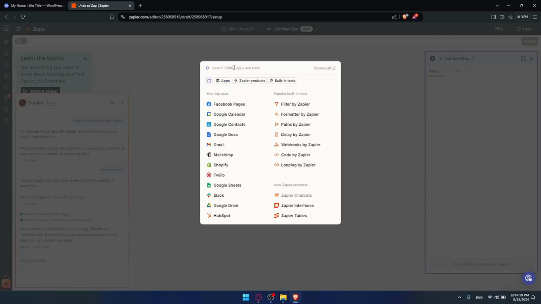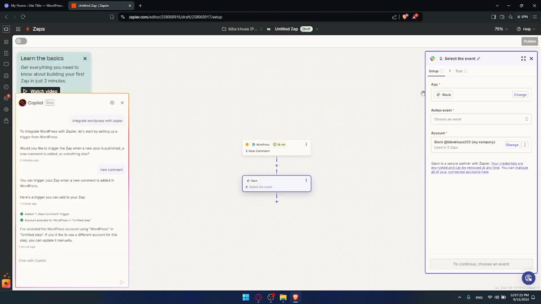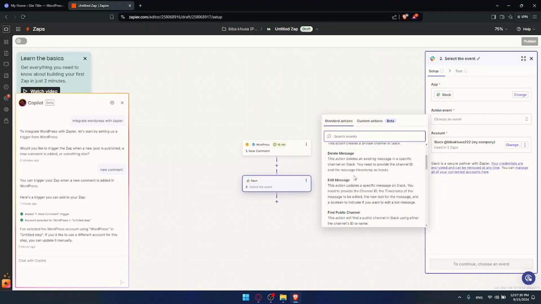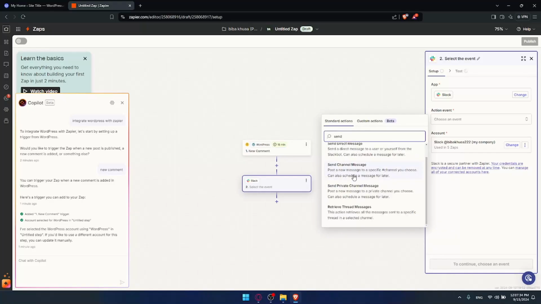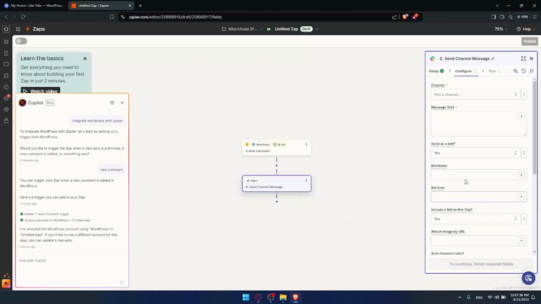So let's say when a comment is added, I want to send a message in Slack. So I'll just go and choose Slack as the app. Then for the event, I'll just choose send a message. So send direct message or channel message, why not? Then of course my account is already connected. I'll just click on OK. The channel of course will be general. So the message will be new comments, as an example.